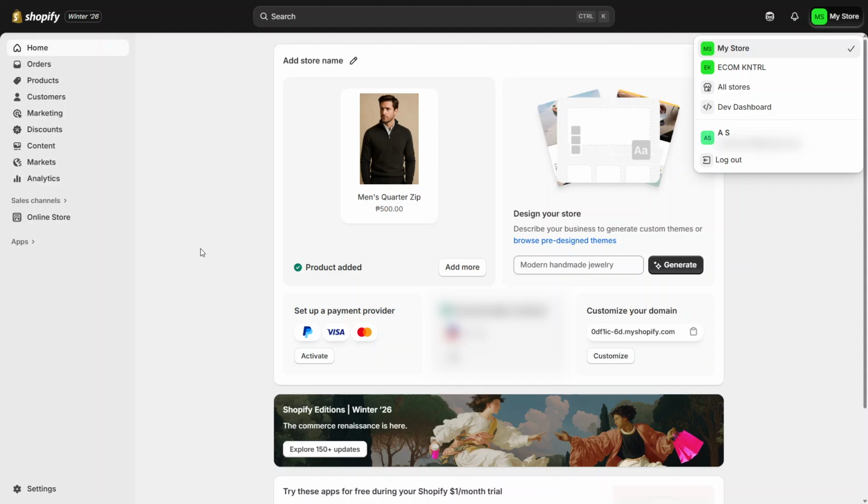First, start by logging into your Shopify admin account. Open your browser, go to the Shopify login page, and sign in with your usual details. Once you're in, you should see your main Shopify admin dashboard with your store information and menus on the left-hand side.